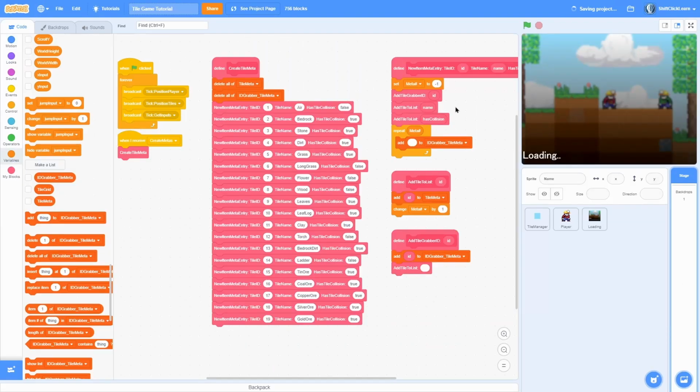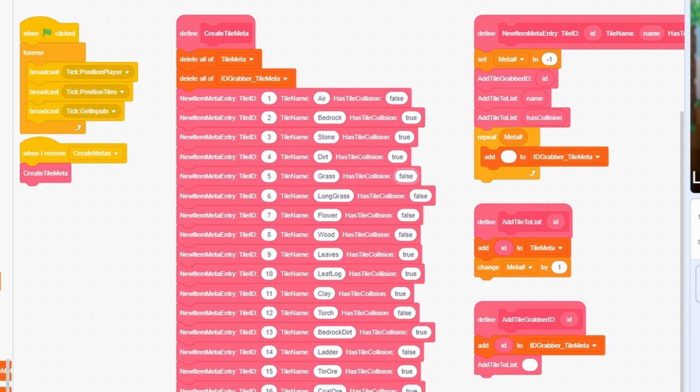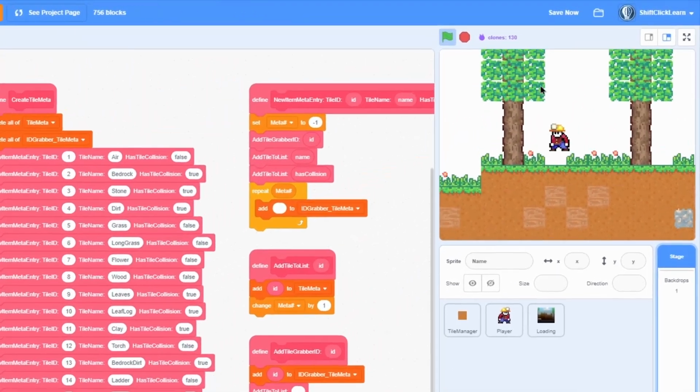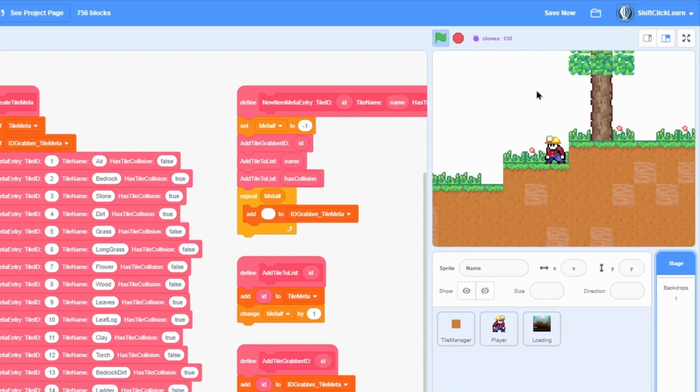Just to test our system, if we go into the backdrop and change the grass tile collision to false, you should see that we can fall straight through the grass now. So you can see now that, look at this, we don't collide with the grass. Okay, let's change that back.